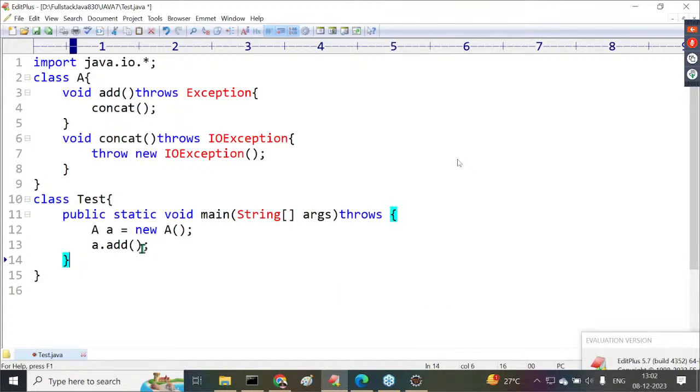Now here, what exception is available? Exception is available, not IOException. Why? Because here we throw what exception? Exception. That exception will come to this location. There we have to use Throwable. Now tell me, if I compile this code, at which run are we able to get the exception?